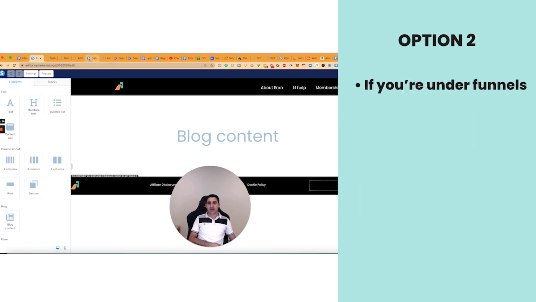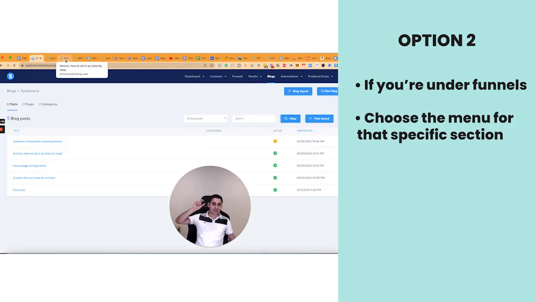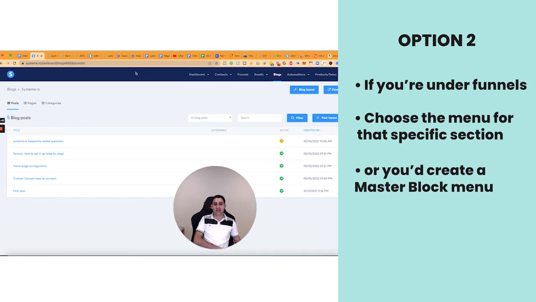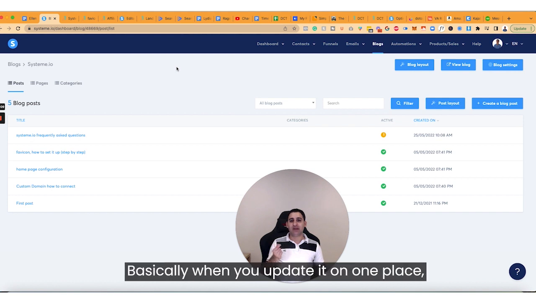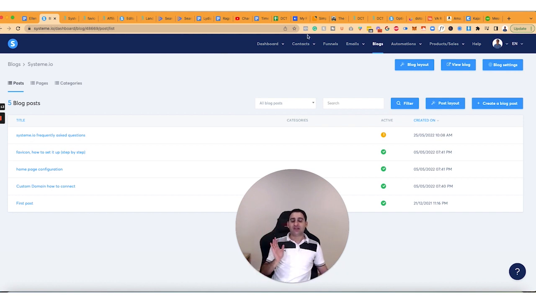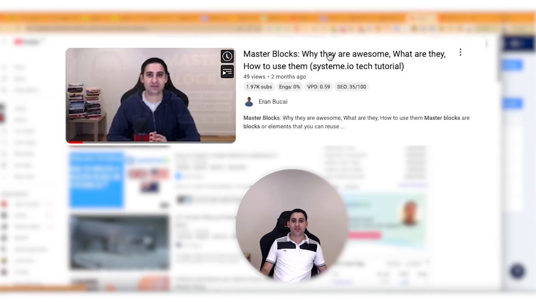That's number one. Option number two is if you are under funnels, then you would set it up there and you can either choose a menu for that specific section, or you would create a master menu, which will be applicable to all pages or a lot of pages, basically. So when you use the master menu, when you update it in one place, it will update in other places too. But there are other use cases for the master blocks. That's why I recommend you watch this tutorial as well.